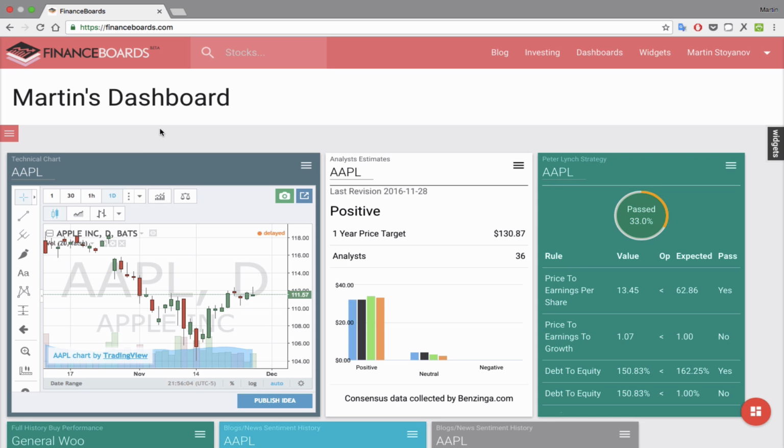FinanceBoards is a stock investing dashboard-based platform. Each FinanceBoards user can fully customize their dashboards with stock-related widgets. Currently, FinanceBoards has around 500 widgets, but users can create and even publish new widgets too. Our widgets aren't limited to specific categories of information, so you can have widgets about company financials, technical charts, analyst information, social data such as StockTwits sentiment, and more.